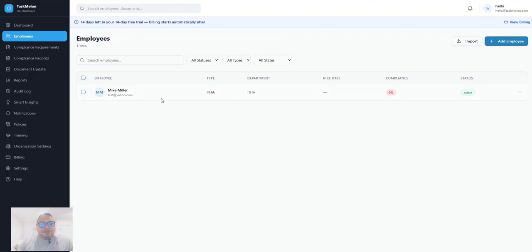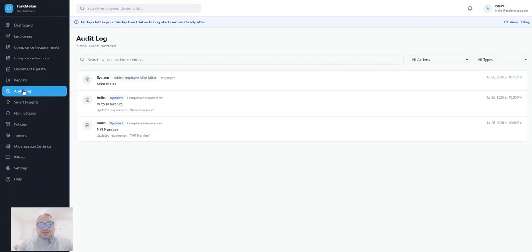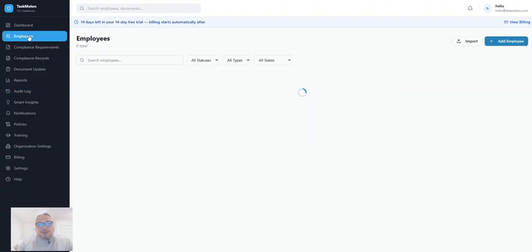Okay. So now I created this record. If I want to see what's going on, I can see here in the audit log, everything that happens in this platform is recorded, and you're going to be able to find it in the audit log. So that's really important. Any updates, anything that goes on will be in the audit log.